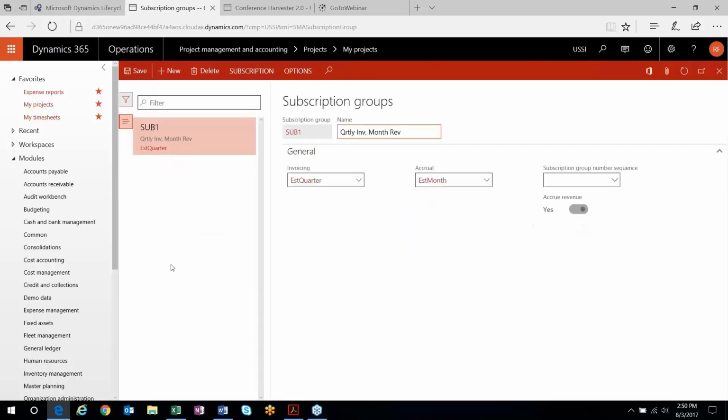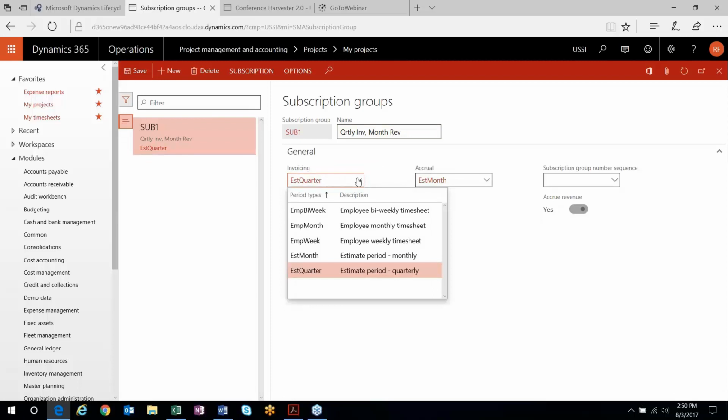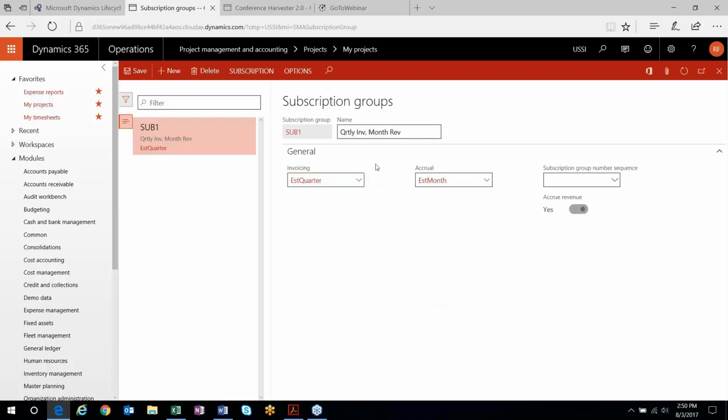So I'm going to just show you real quick on this subscription group setup. Like I said, this is what controls your invoicing and your accrual. So this is just simply a drop down of the periods that you have set up in the system. If you want, you can have an example out here where you've got an annual invoice and you're going to accrue on a monthly basis. This one I just happen to have set up as quarterly and monthly for the accrual.